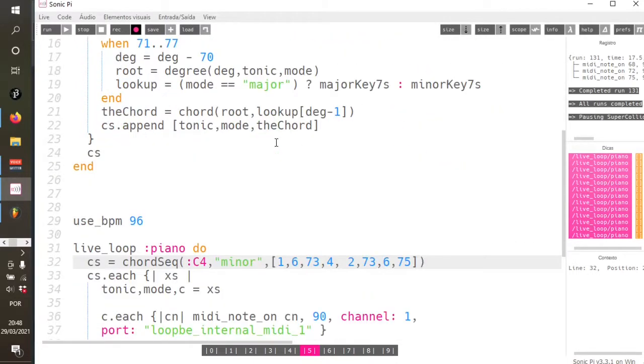The first piece of functionality is something we sometimes do, what's called modal interchange. In other words, we're using a minor scale.